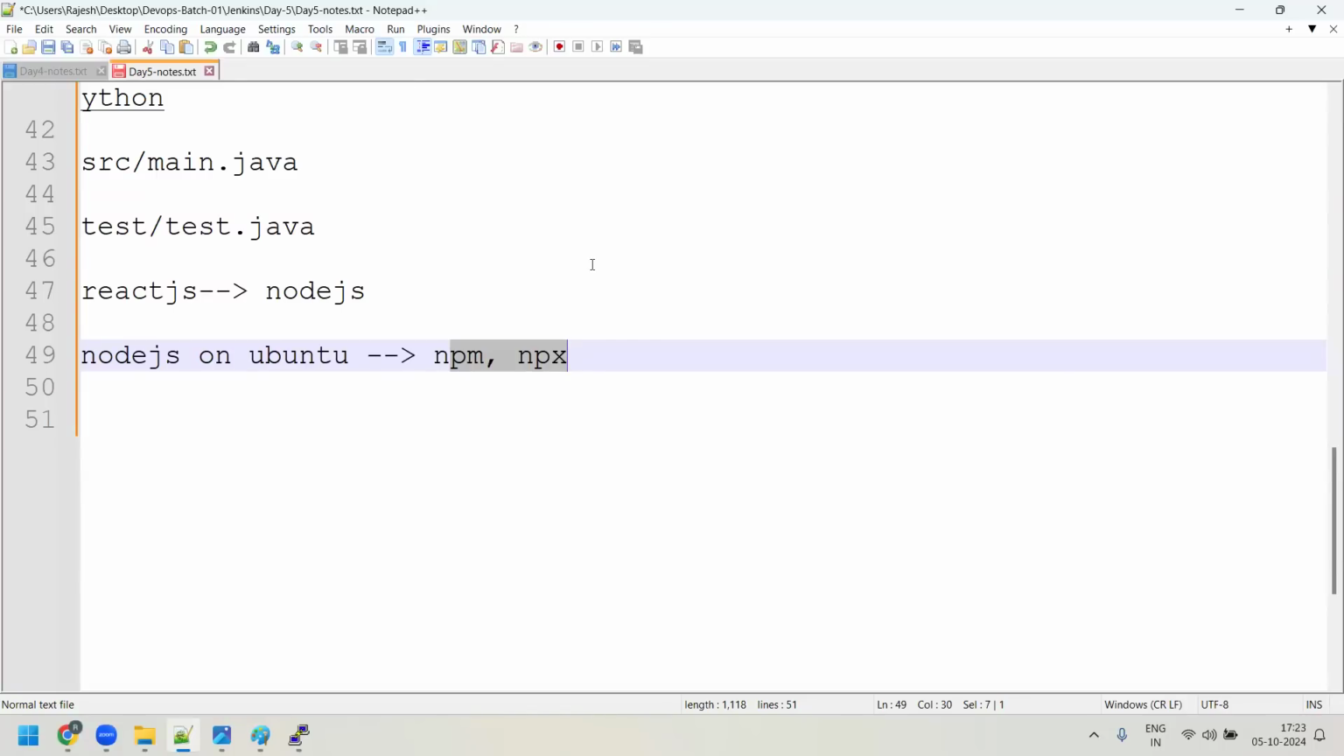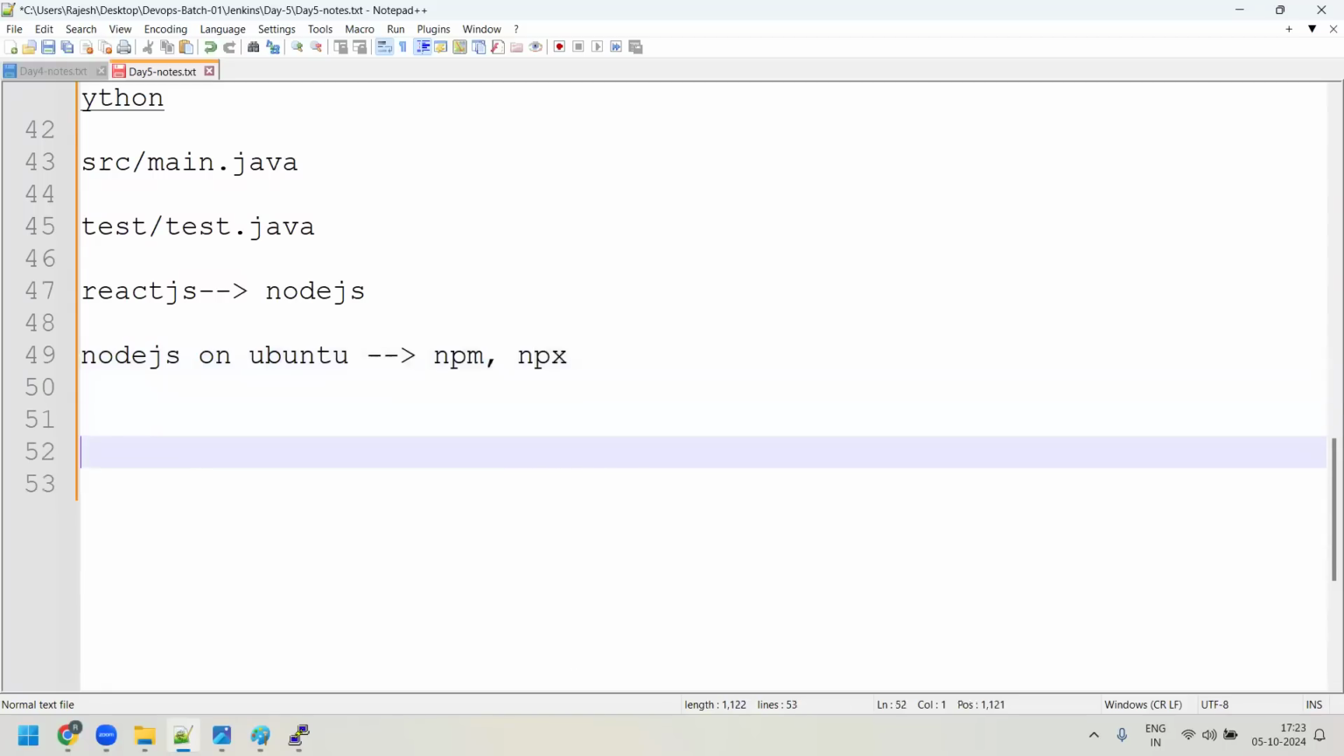In that pom.xml only, we will be mentioning all the dependency information, as well as all the plugin information. All these things we will be writing in this pom.xml file. This is one of the standard files. Again, the question comes, who will be writing this pom.xml? The developer himself will be writing the pom.xml file. Developer only will be writing.